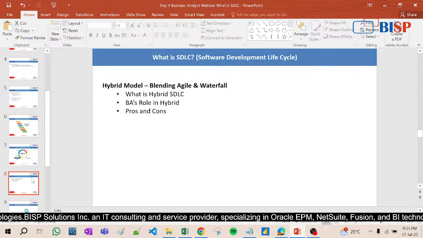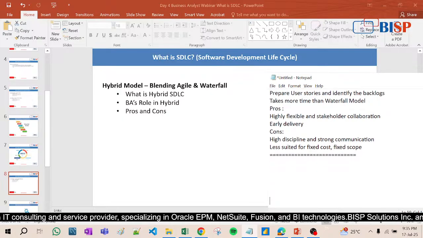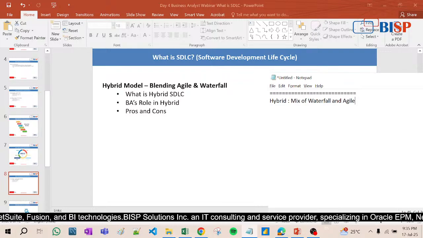How is it a mix of waterfall and agile? Okay, let's discuss that. So let me come here. It is hybrid, a mix of waterfall and agile. It is just like in most of the IT companies, hybrid mode working.